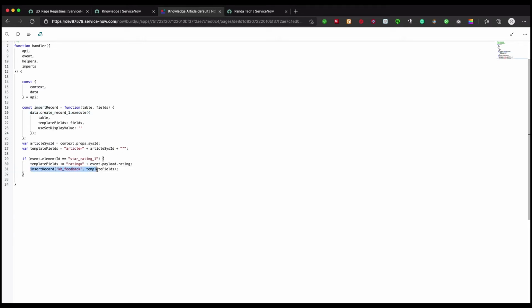So let's say on the same page you have another table you want to work with, you can still use the same data broker. You just have to pass the correct table and fields and you're all set. The way you pass the template fields is written on line number 30, where you're saying rating is equal to this. Absolutely. So basically this create record is a generic GlideRecord insert code underneath, where you just pass the table name, fields, and some other configurations. Correct.